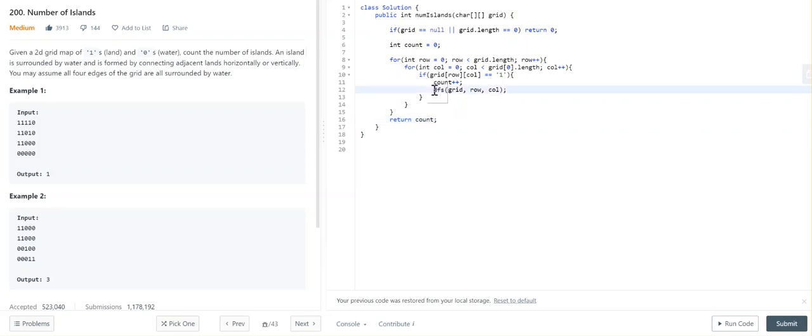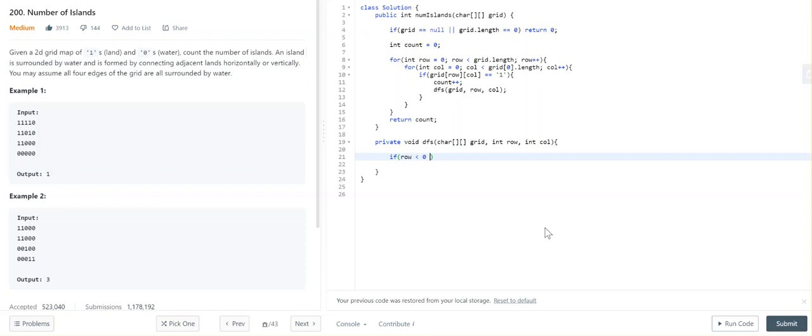So let's see how we implement this DFS. Okay, so you can have a private function and basically have this. So this is a char grid, this is int row, and this is column. So what we're going to do is, if the row is less than 0, we have to ensure that we're not going out of the bounds of the matrix.